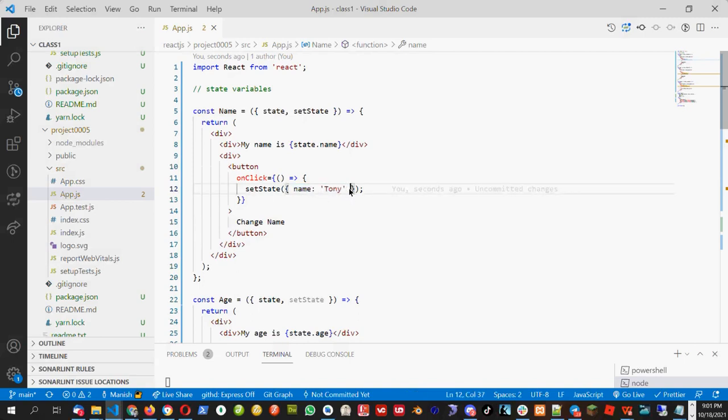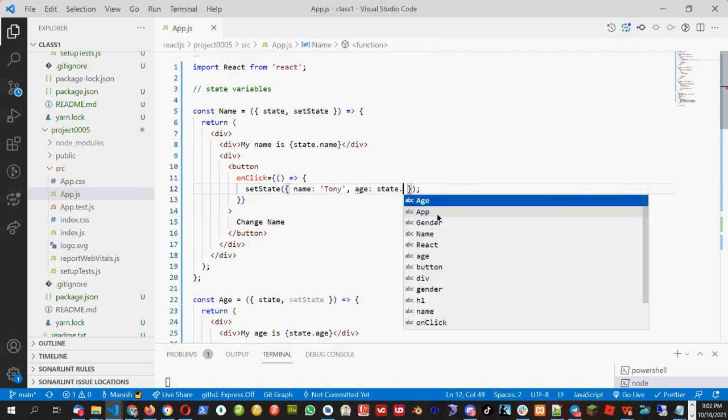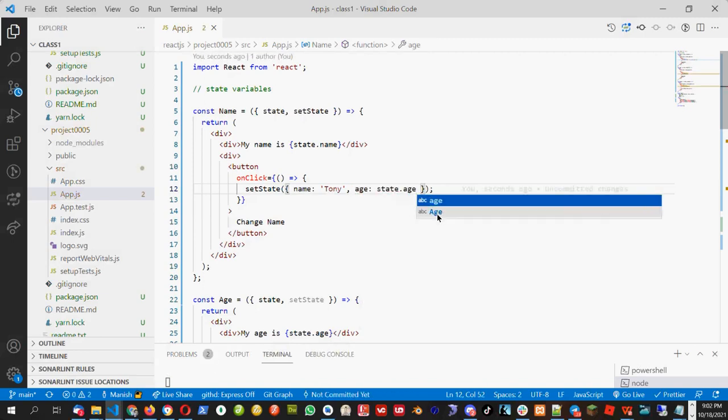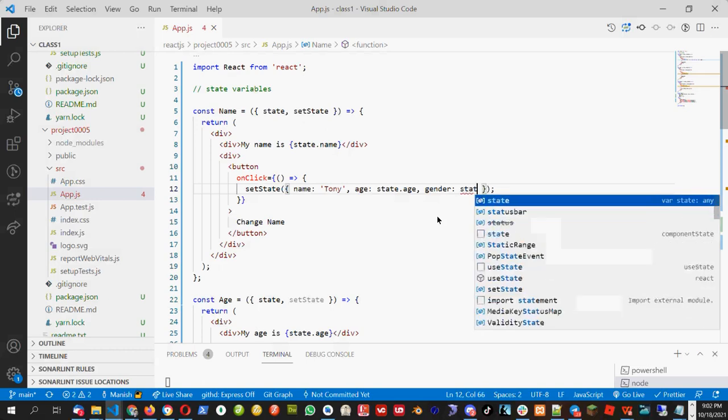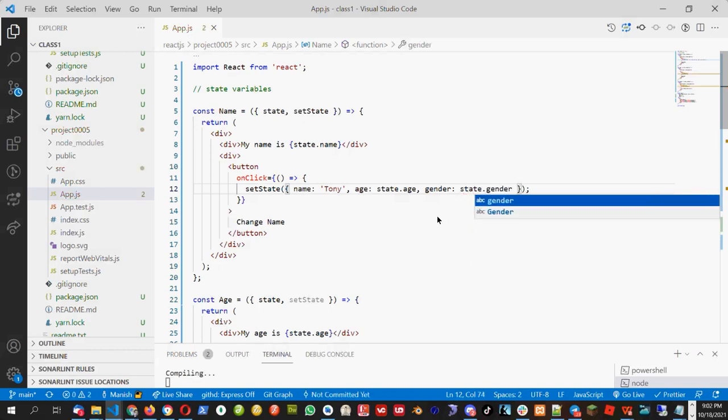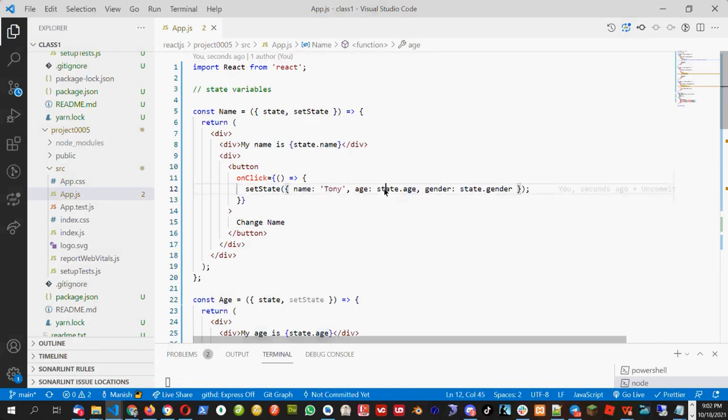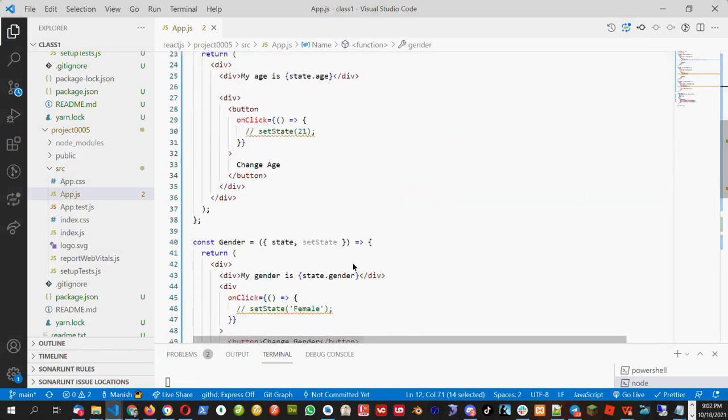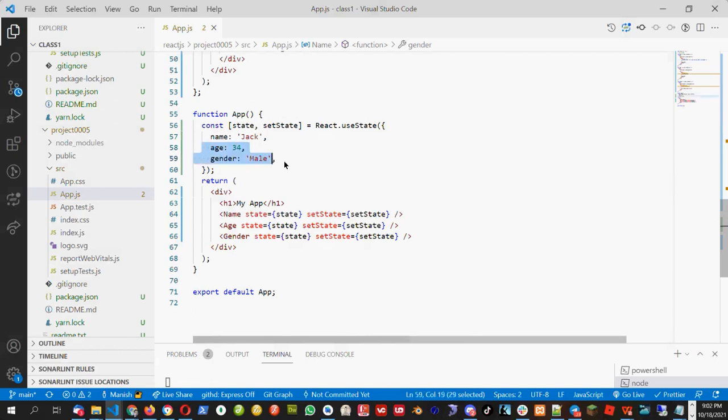So either I can do name equal to Tony, and I can also say age equal to state.age, whatever age was there, I can keep the same, and I can also say gender equal to state.gender. This will work because I am updating Tony, and also I am keeping age and gender the same, whatever it was.